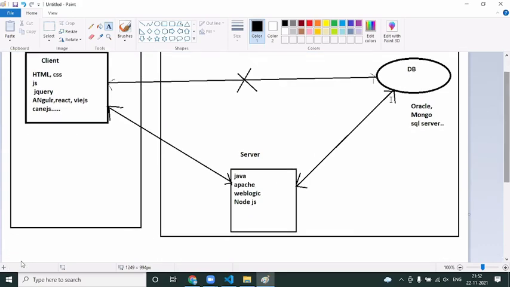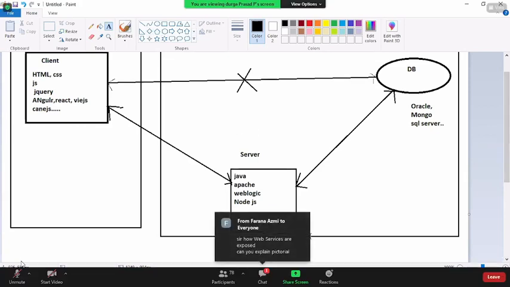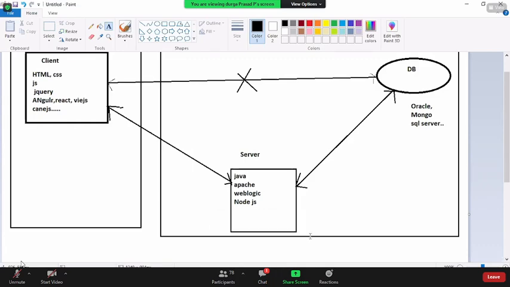And one more thing: when I say a server, is a server capable of doing multiple jobs? Yes or no? When you go for an Amazon server, aren't you doing the login? Yes. Aren't you doing the concept of logout? Yes. Aren't you doing the concept of adding an item to the cart?